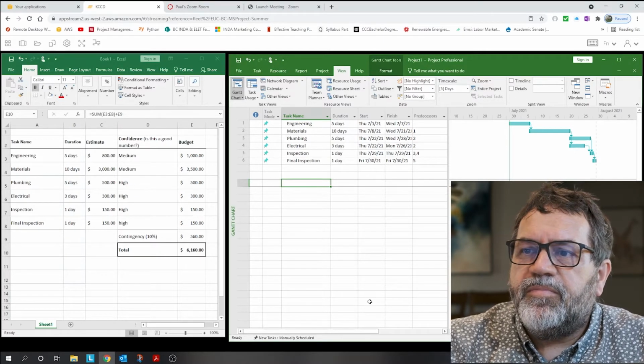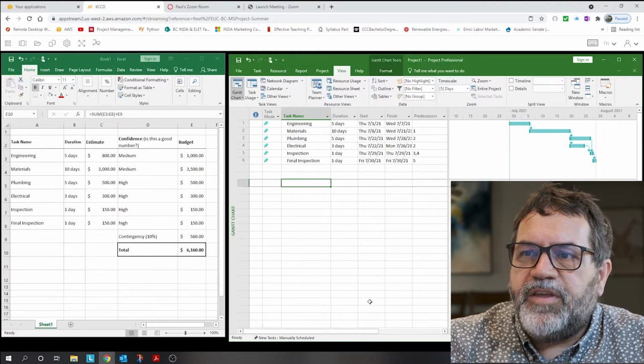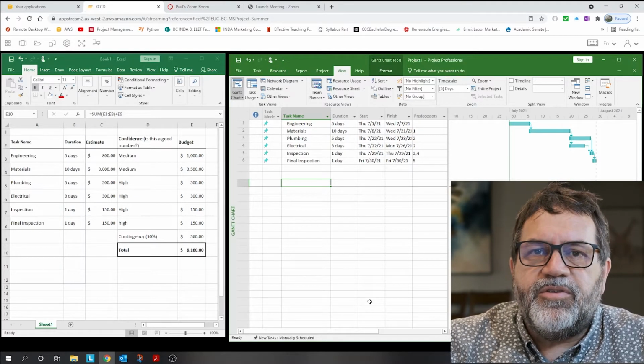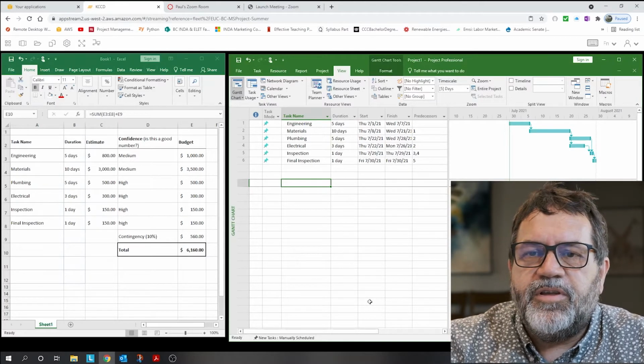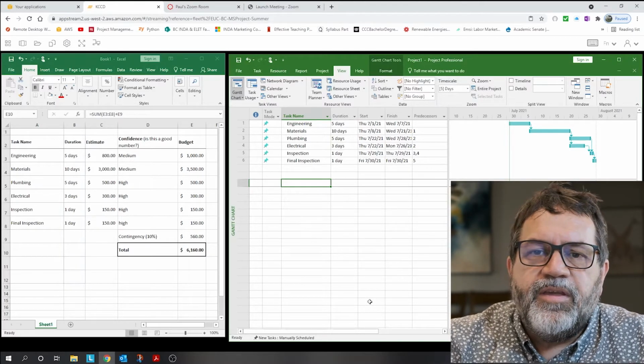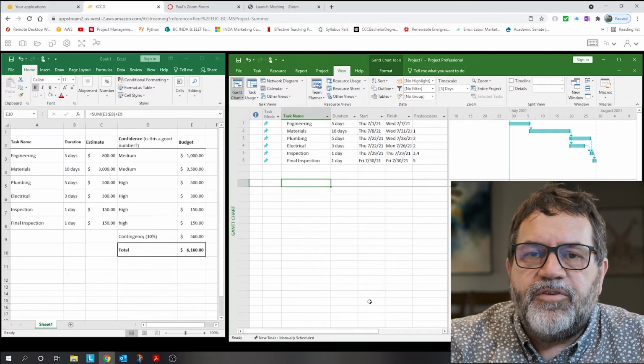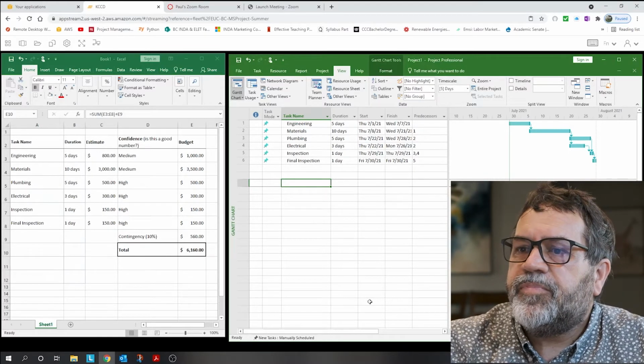There are some features built into it where you can do a little bit of budgeting, but you can't really tie that budget to your actual numbers, so it really doesn't work very well. So you have to do some workarounds.